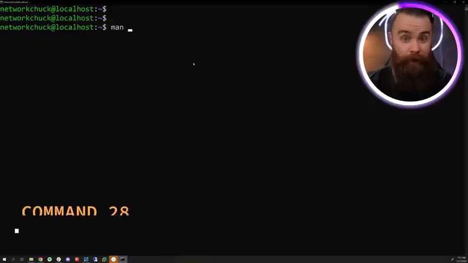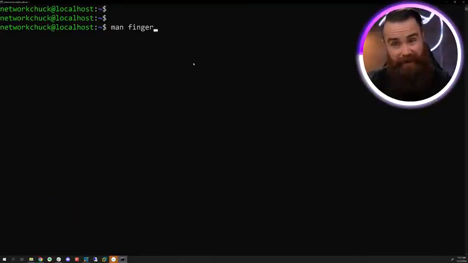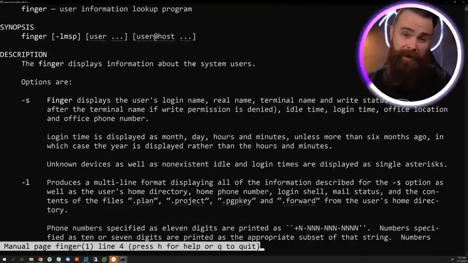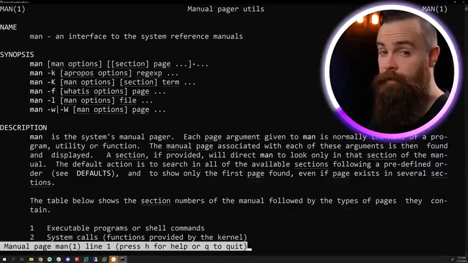It's pretty handy. The man command will help you with things you don't know, which is a lot, at least for me. You can find out what the finger command does by doing man finger. That sounds weird. It'll tell us all about it and how to use it. Hit Q to get out of there. We can man cat. We can man man. So when in doubt, consult your manual.